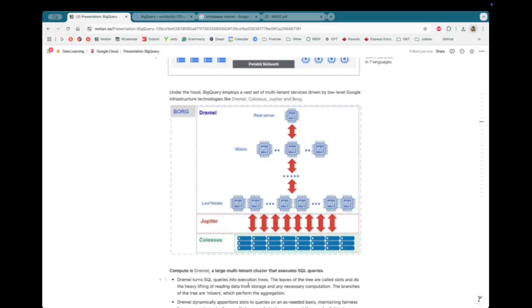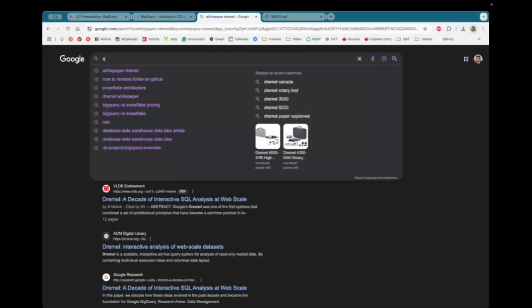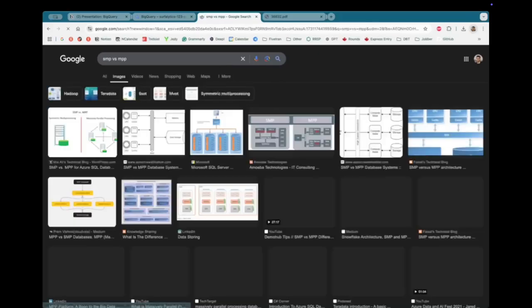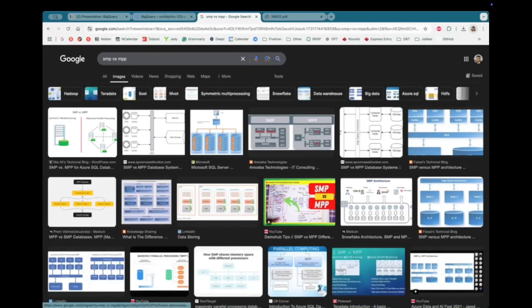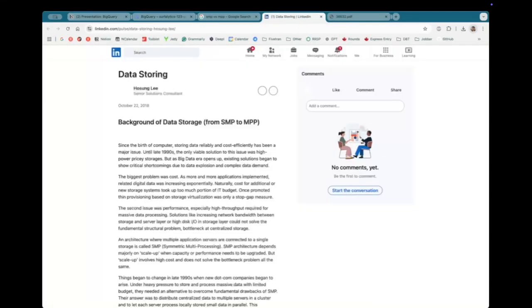Can you Google, just open your tab and type SMP versus MPP, and we will quickly cover it. Yeah, maybe open the picture. Yeah, maybe the first one. Oh, this one. This one is fine.